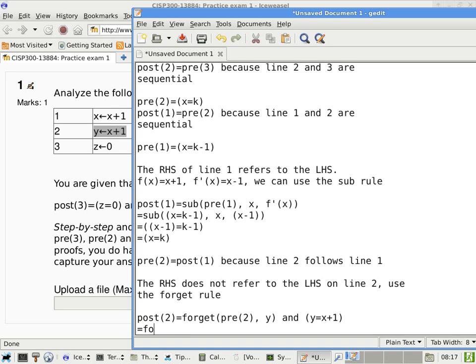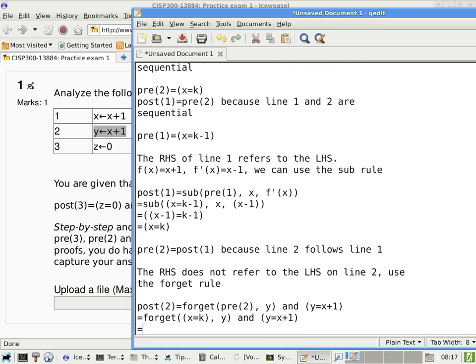Then we go ahead and expand the item inside the forget operation. We need pre2, which is post 1, and post 1 is exactly that. So we put it here, y equals x plus 1. And if you look at what we have to process, does it contain any references to y? Nope. So the forget operation really doesn't do anything because there's nothing to forget. There's no component mentioning y at all. So the result of the forget operation is just x equals k and y equals x plus 1.